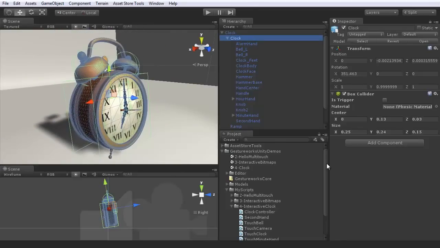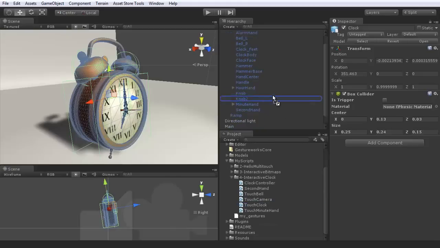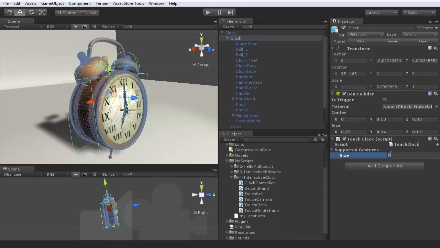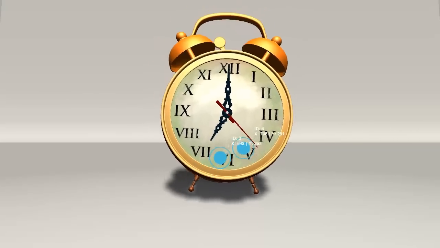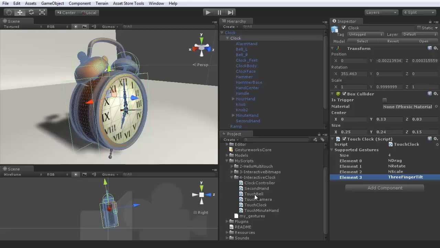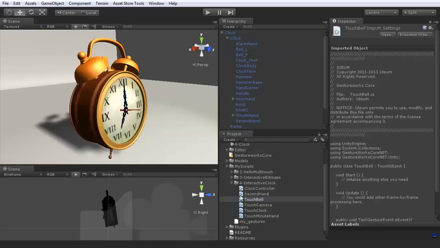We will now add the camera touch script. This one will support 4 gestures: end drag, end rotate, end scale, and 3-finger tilt. Let's see what this looks like. We now have dragging, scaling and rotating, and tilt. Let's move on to making the bells ring.